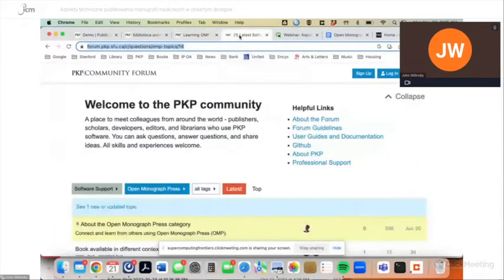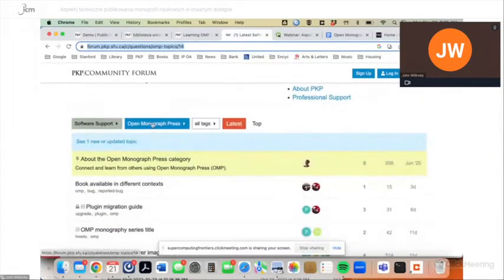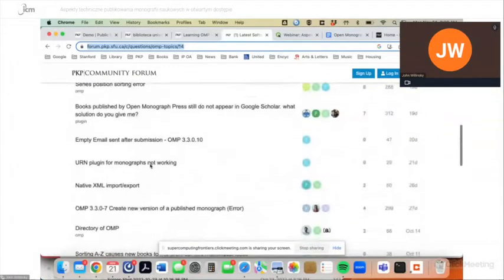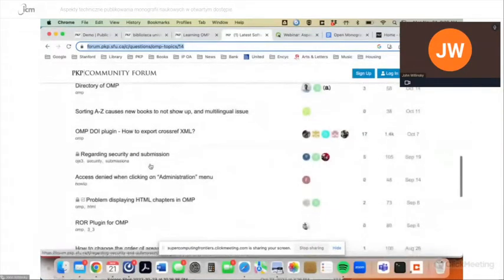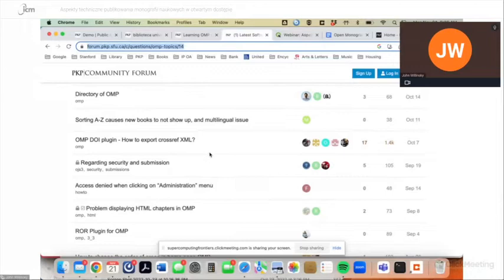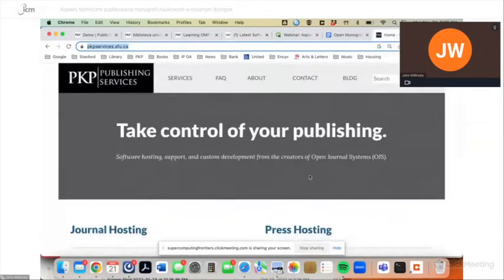We also have a community forum, another link I've provided for you, where discussions are going on all the time about Open Monograph Press software support. And as you can see, there are multiple threads on OMP. And so your questions can be raised here, and they're largely answered by other users. It's a community forum. We don't have enough people to provide all of the answers all of the time. So these resources are part of it. One more I would show you is our publishing services.